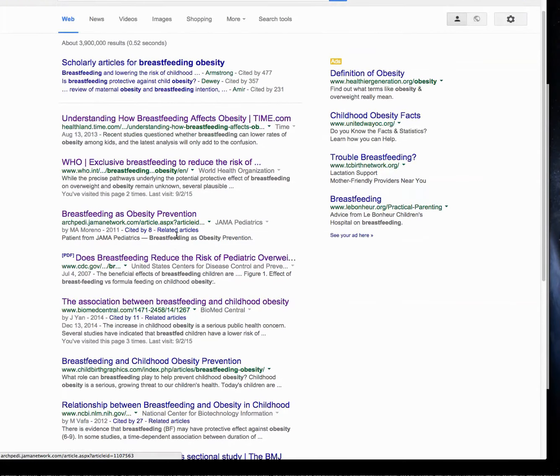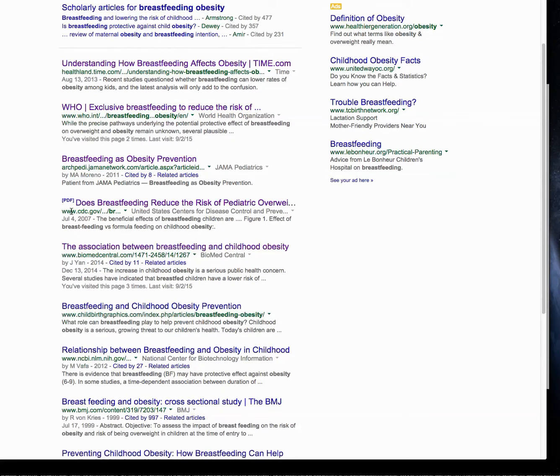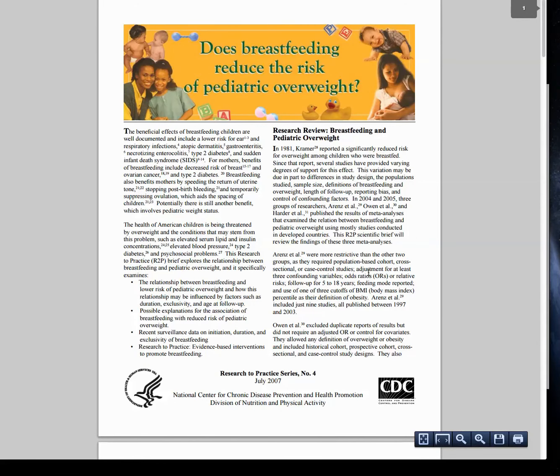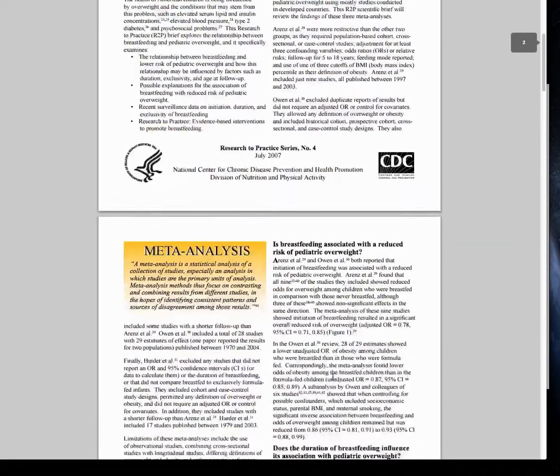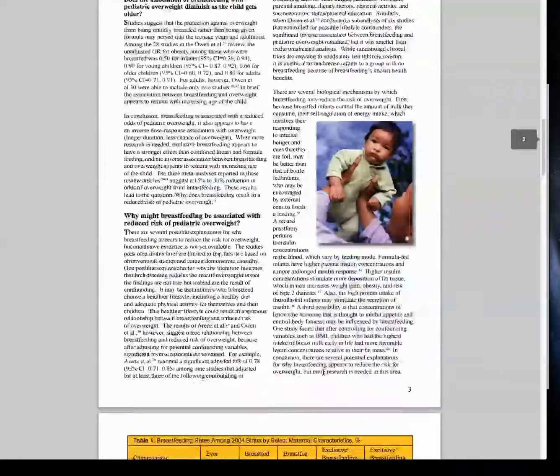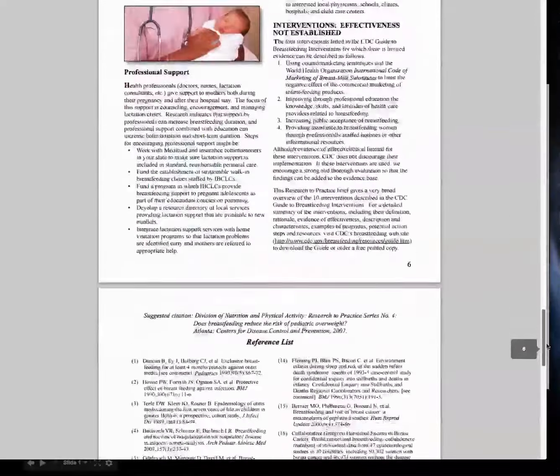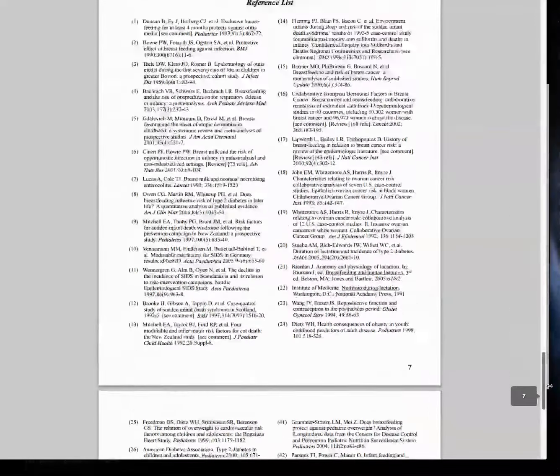Now, if we keep looking down here, I can see there's also something from the CDC, so the Centers for Disease Control and Prevention. So if I click on this PDF, I can see that this is a government document. So it's published by the National Center for Chronic Disease Prevention and Health Promotion. It's going to be pretty in-depth, so it's a long government report. You can scroll all the way down. And at the end, they also have references.